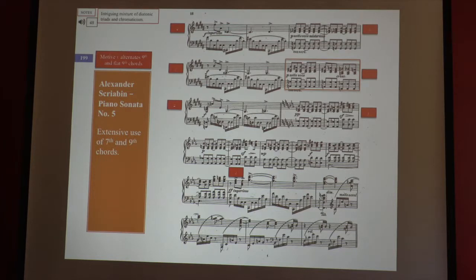As loud as we can. We hear he's moving up chromatically in here. He goes by tritones too. Notice this: A flat to D, B flat to E, tritone movement.